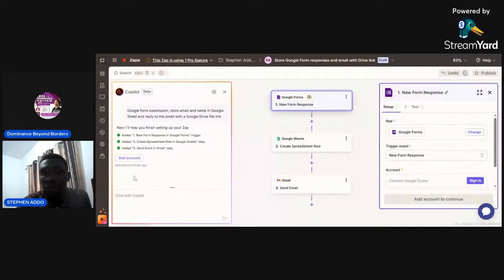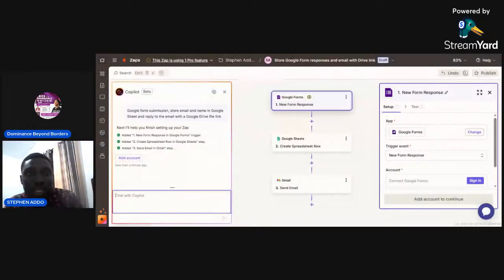And so, assuming you are not okay with what you have here, you can just come to the chat with Copilot and tell it whatever you want it to do for you. And then it will regenerate and give you different outcomes based on your inputs, based on your prompt. Now, the Google Forms here is going to be the one that is going to receive the emails.